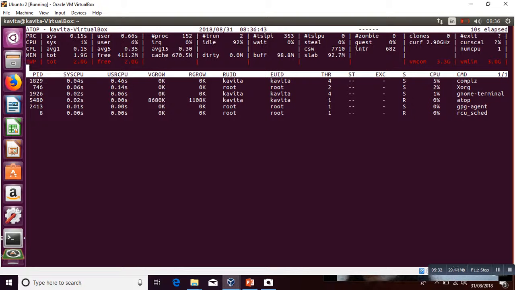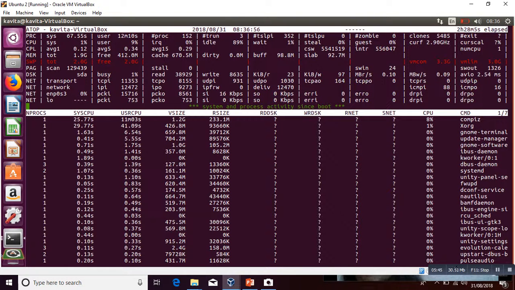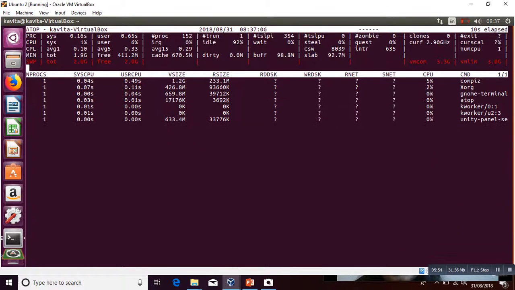And the next command I want to show is atop -p, which means the process. It will show other metrics about the disk like networks and everything, system side CPU usage, user side CPU usage, real memory size, disk read and disk write, and everything. So this is all about NMON and ATOP tool.